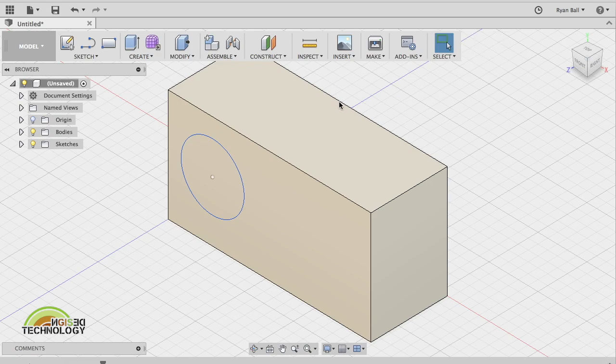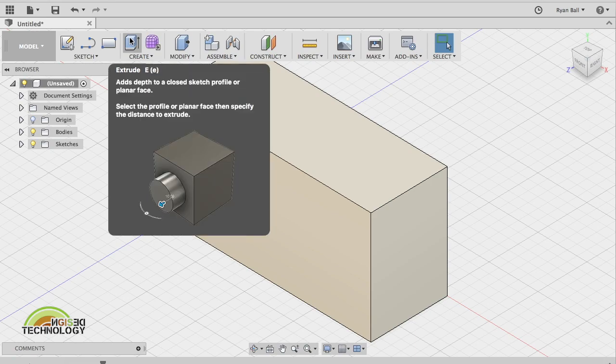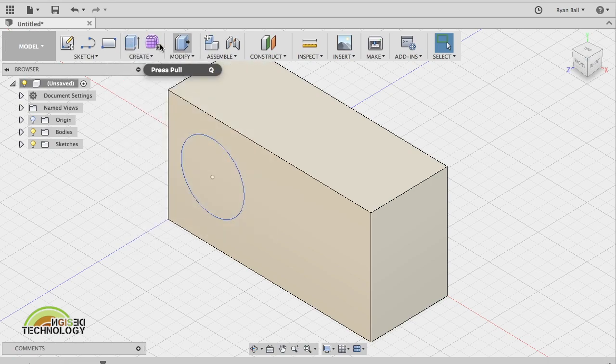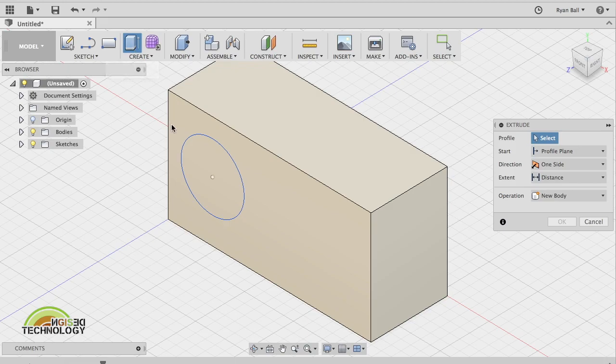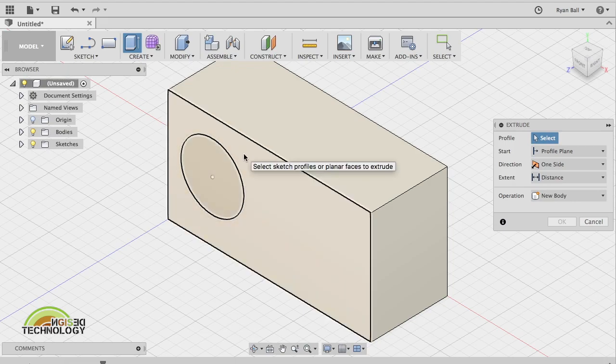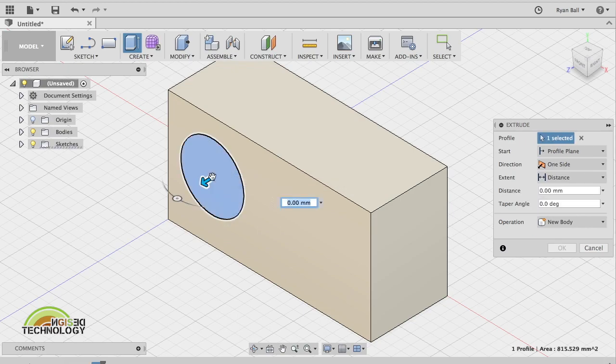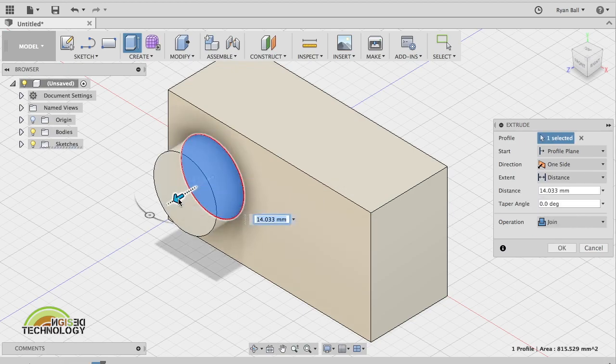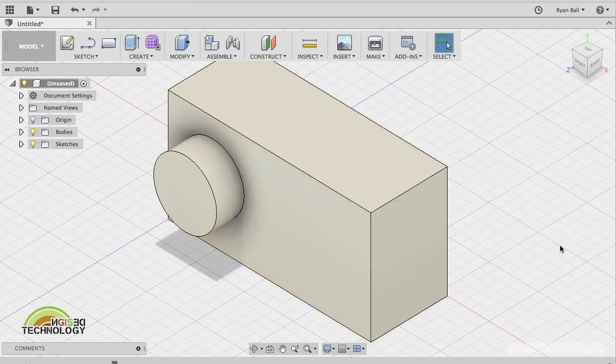Can you remember what we do now? We need to extrude this part. So we go to extrude, or press pull, doesn't really matter, and select the part that you want. This time you can select either the circle, or you could select the part that isn't the circle, the negative space. I'm going to select the circle, and again, you can pull it out and press OK. So now we've got our shape.